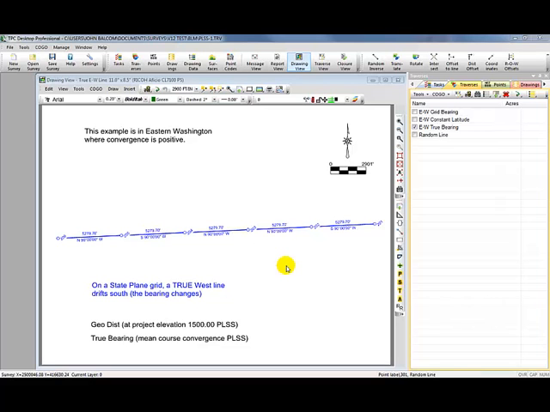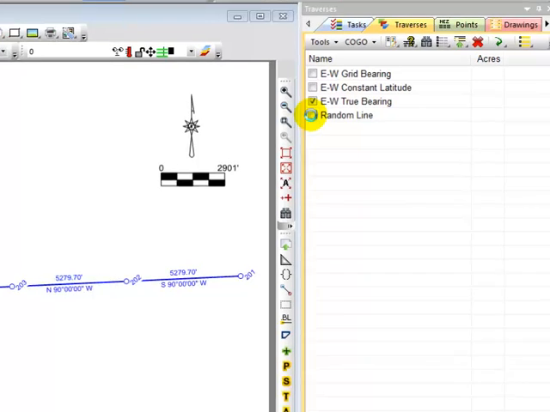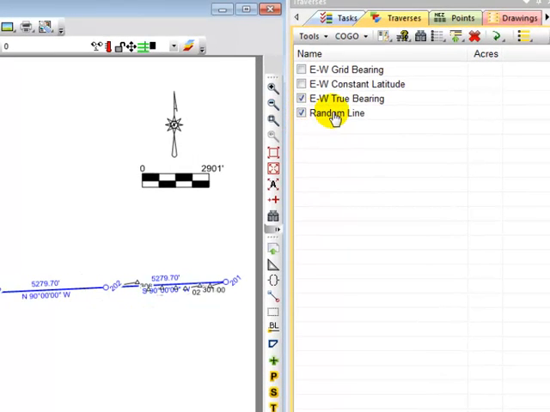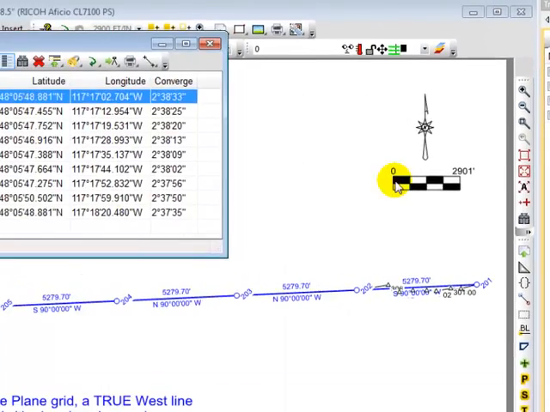In this video, we're going to look at posting or marking a true line from a random line, in this case, a random east-west line. I'm going to use the example I used earlier, and I'm going to turn on or tag a traverse here called random line. And let's go ahead and open that up.